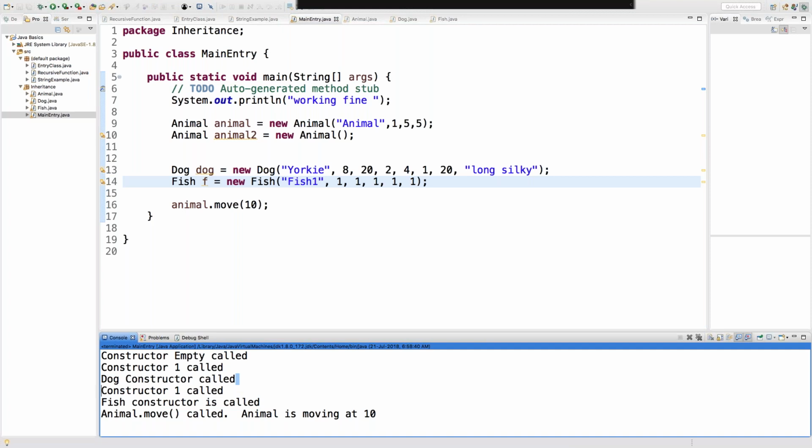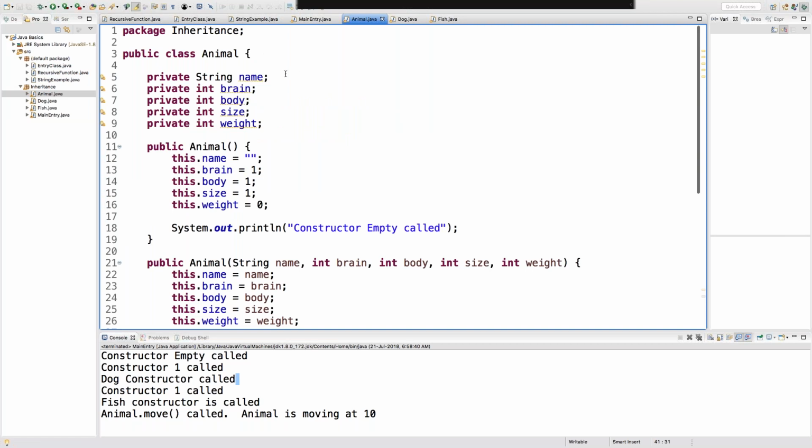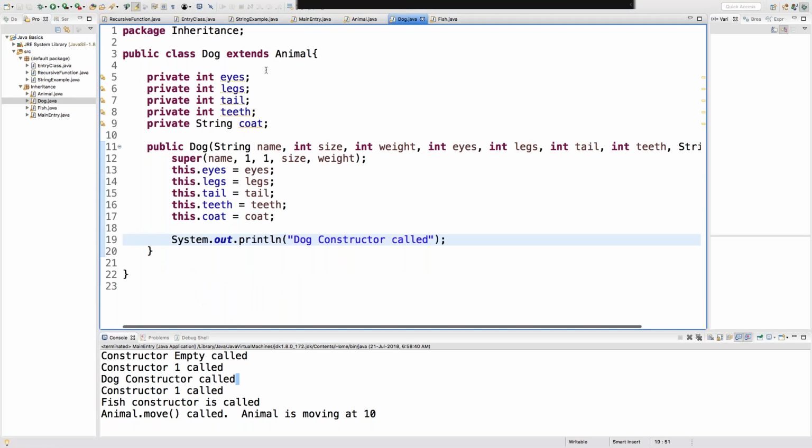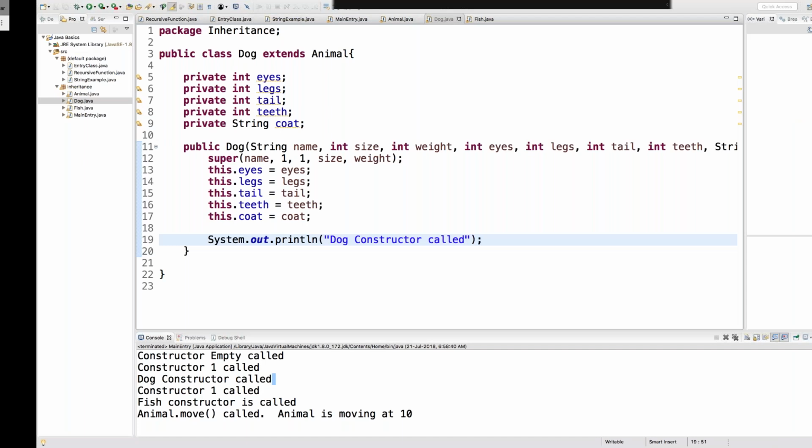Before I do that, if someone is confused, let me recap what we did. We created a new class with a public static void main, and we created an animal class which is not inheriting from anything. It is inheriting by default from the Java object. Then we created a fish class and a dog class, both inheriting from animal. So we have animal class, from that we have derived dog and fish. Animal has some functions, and dog and fish have some extra functions.